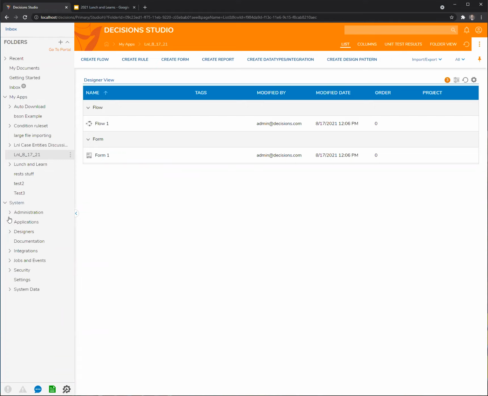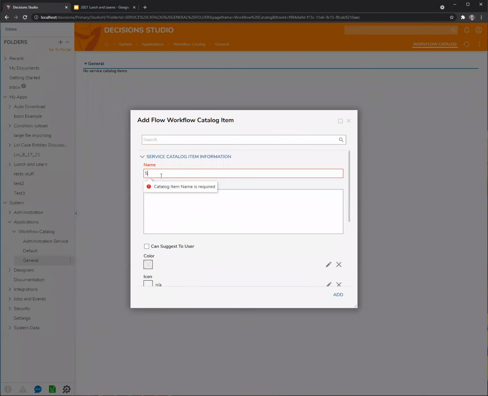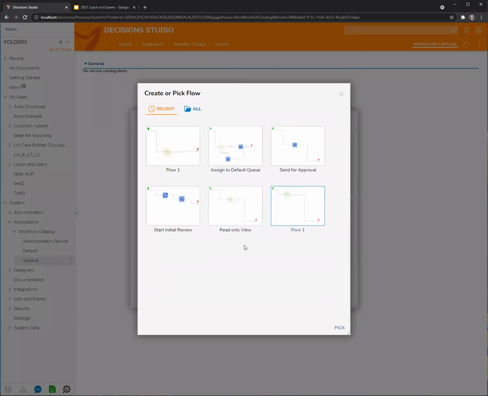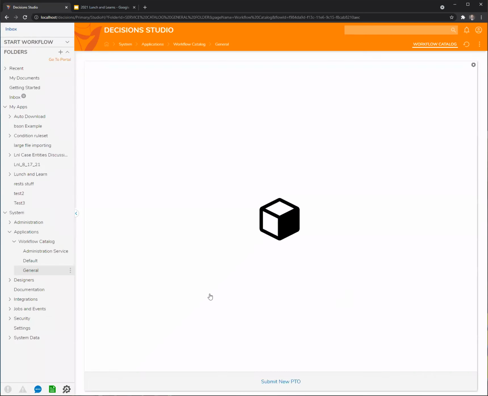And so what I'm going to do is go to System, Applications, Workflow Catalog. You see I have 3 default folders here. I can add new folders with Create Folder. Let's go under General. I'll right-click General and say Add Catalog Item, Add Run Flow. This will be called Submit New PTO. I'll scroll down and select the flow I just built, which we'll assume is a PTO flow. So I'll pick this, which will be all my apps, Lunch and Learn 8/17/21 Flow 1, and add this.